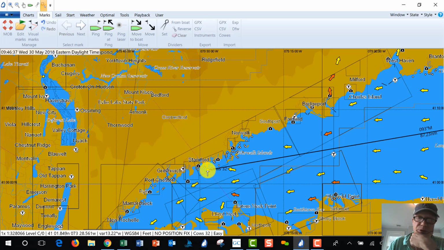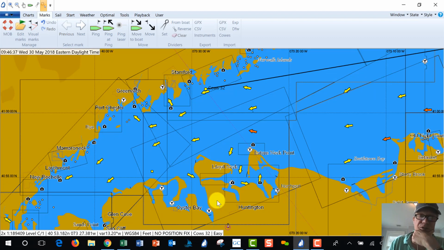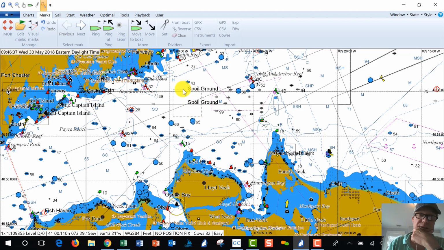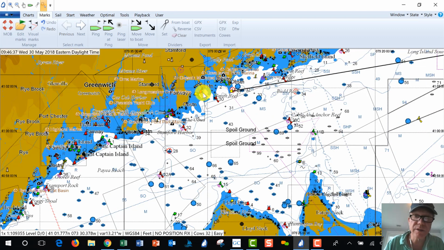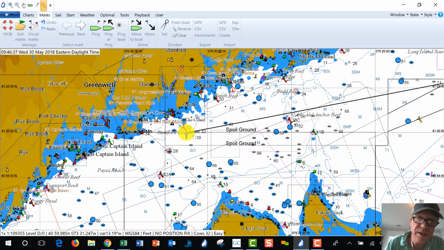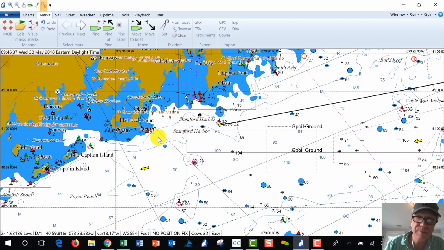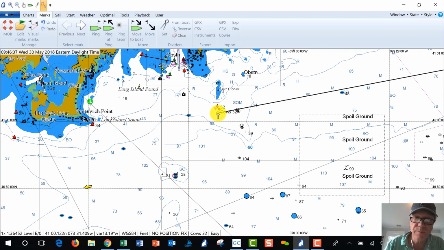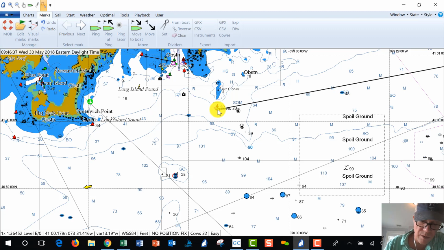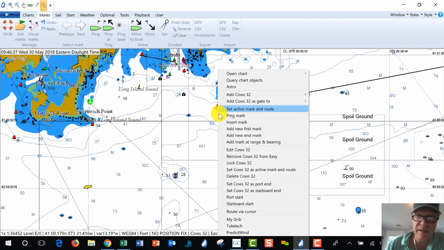That's one of the things I find a little bit annoying about this little arrow thing here: I'm trying to zoom in, I don't have my mark locked yet, and I want to go grab it and move it to exactly where it's at. So you can see I'm zooming in here to the cows, and I'm putting my mark exactly where I want it. Now that I'm on the mark here, I've got it where I want it, I can right click and go down and say lock cows 32. I can also go edit cows 32 from this right click menu.